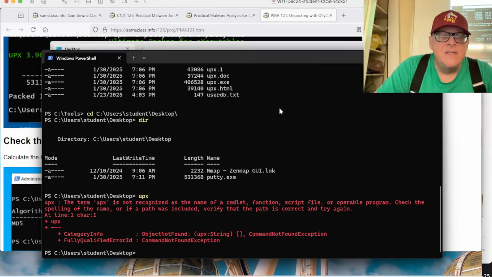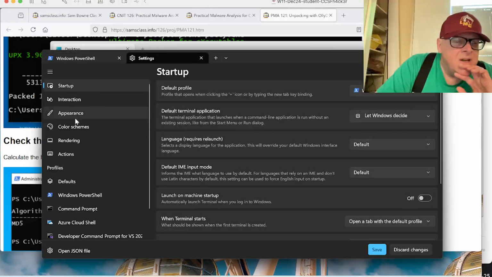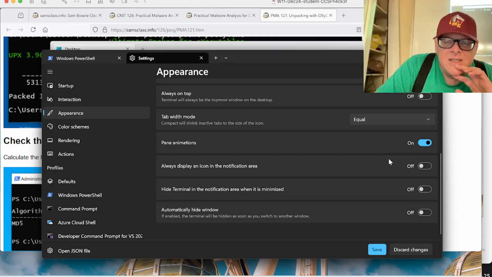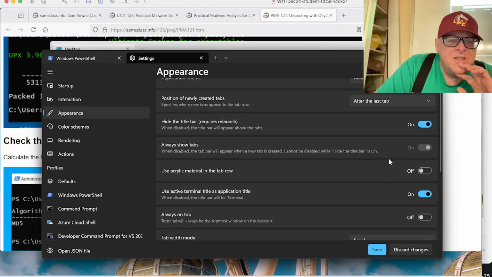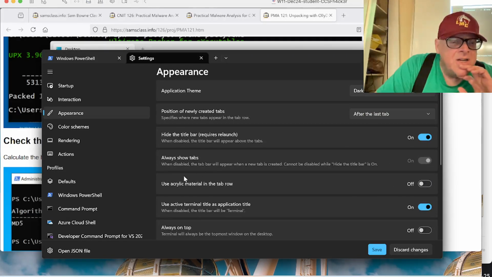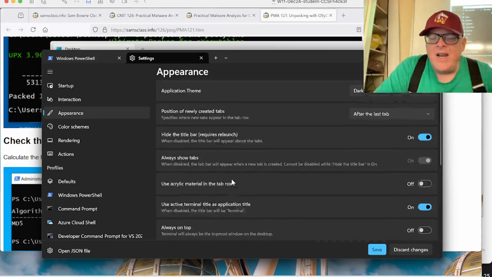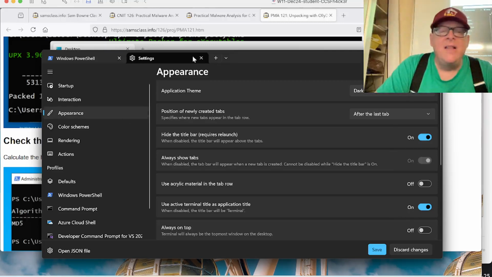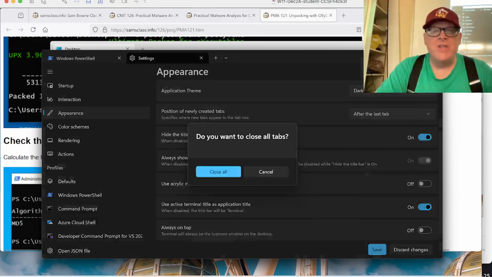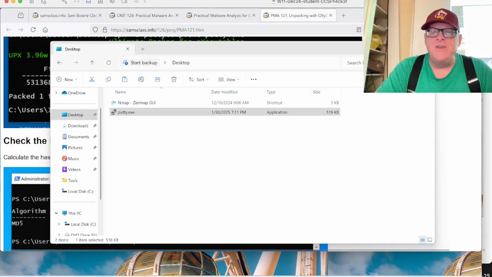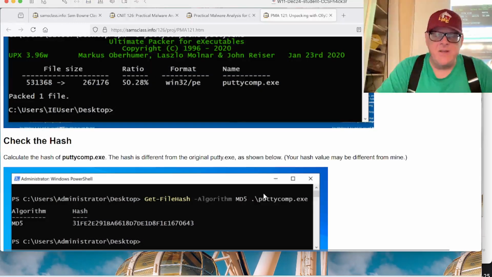Settings. Holy cow. Appearance. Is the font in here somewhere? Wow, that's Microsoft for you. Made it confusing. Use acrylic, always on top. Oh, for crying out loud. Well, there's probably some way to change the font in PowerShell, but I'm just going to use a normal old command prompt that I know how to use. Microsoft has hidden the settings because Microsoft exists to drive us all mad.